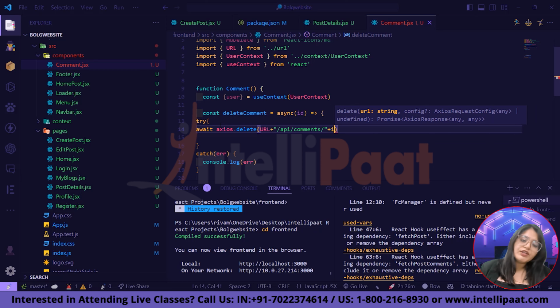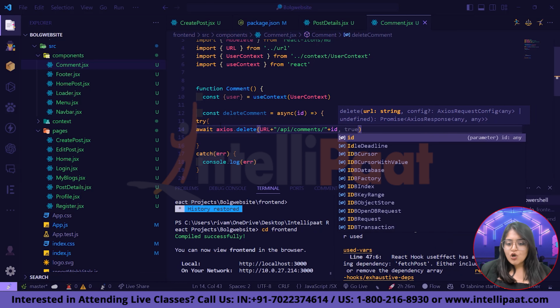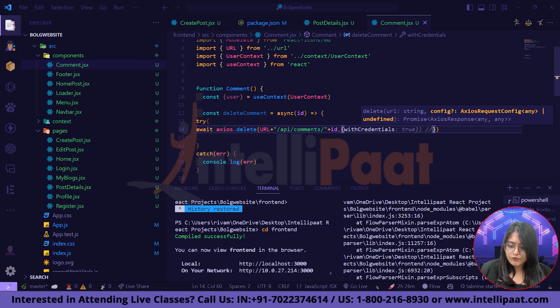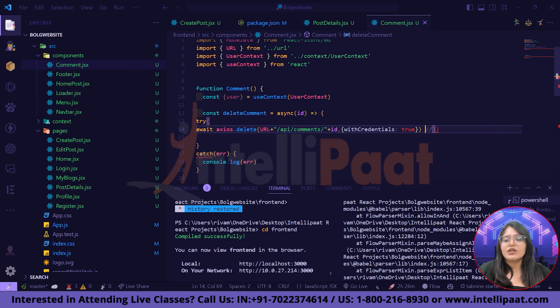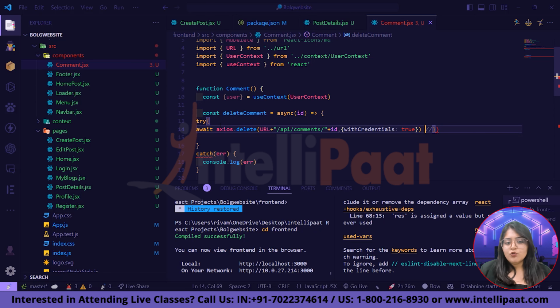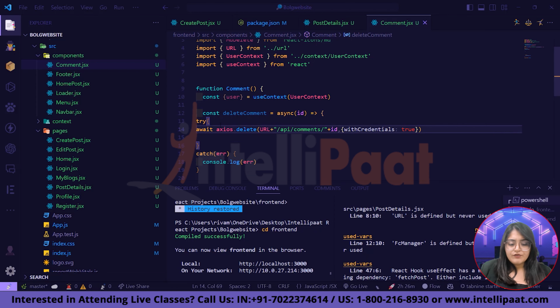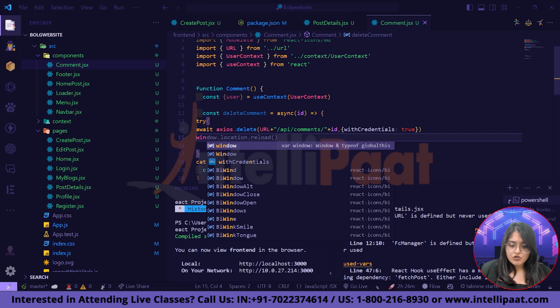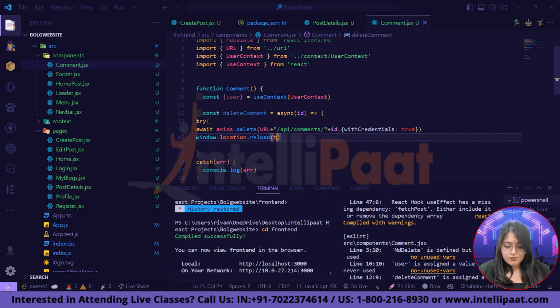So the logic of deleting the comment and the logic of deleting the post is almost similar. Okay, and over here we will also pass the credentials, because we want only the user who has created the comment to be able to delete that particular comment. Okay, now we also have to reload this window, so let's say window.location.reload, and we will make this true.